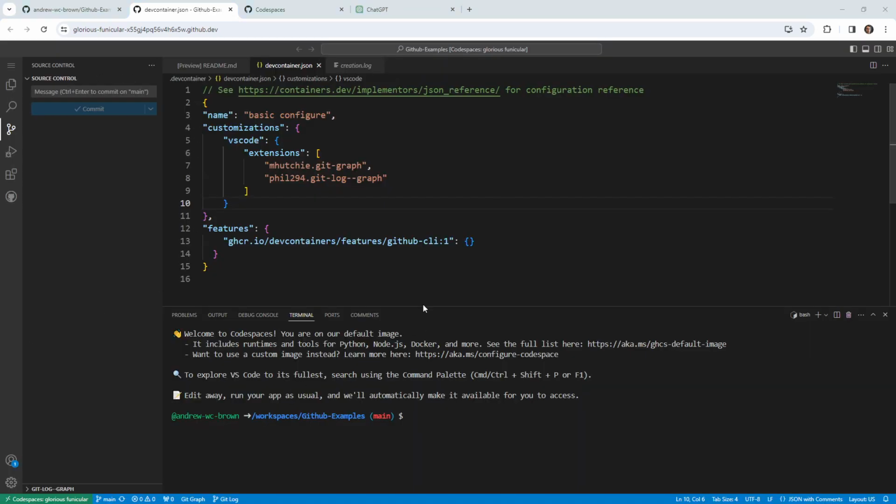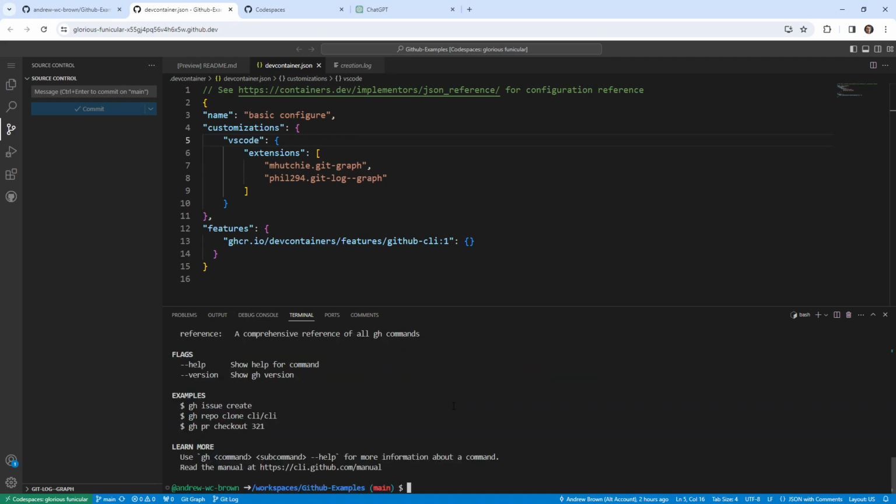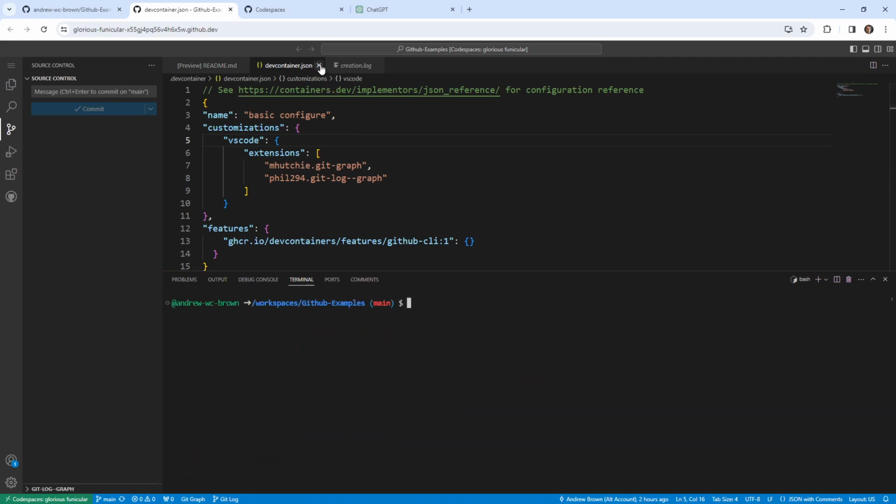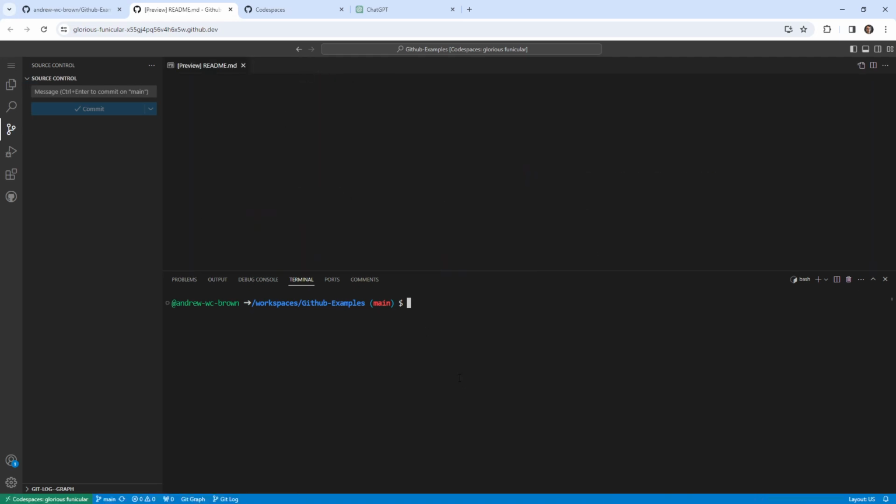Okay, so I think that resolved the issue. It took a while for that to rebuild, but what I want to see is if the CLI is in here. So I'm going to type in gh. And there it is. Okay, great. So that's the easy way to get in there, as long as you don't make any mistakes in your dev container JSON file.